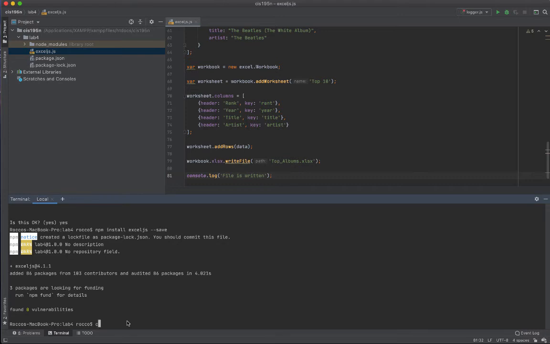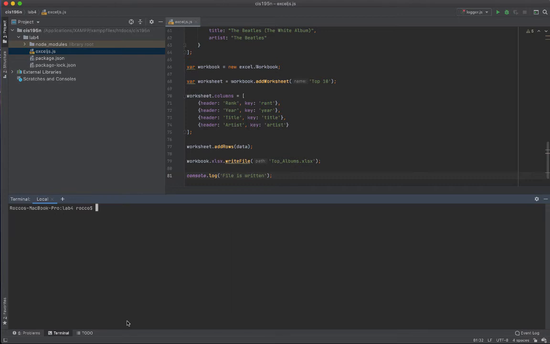All right, so let's clear the terminal before we run this. All right, let's run Excel.js. To do that, we'll issue the command node Excel.js, and the file's been written. It'll take a moment before WebStorm updates, or we could force it. There's our Excel file. Let's double click on it and open it up. Take a look at the data.